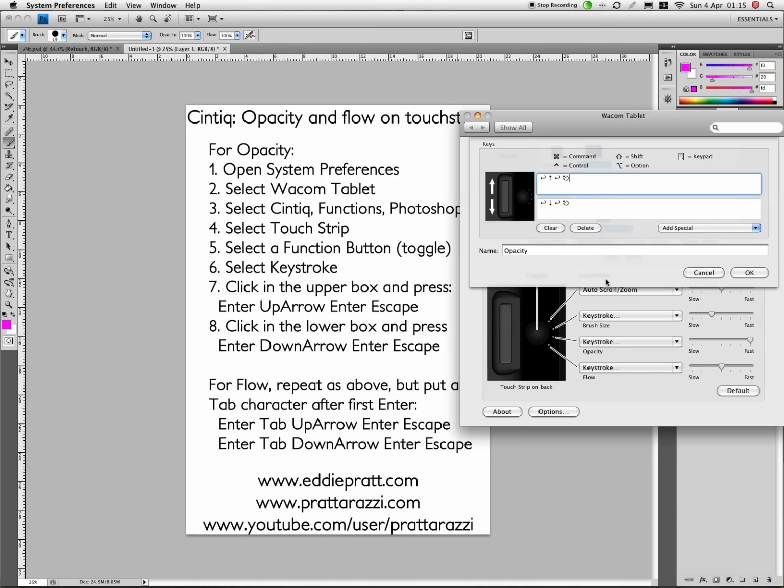So the key sequence that you should enter into the upper box there is enter, up arrow, enter, escape, and in the lower box you want to enter the sequence enter, down arrow, enter, escape. So you've got 4 different characters in the box which corresponds to that. In the name of it, give it whatever name you like. I'm calling it opacity, and then you would click OK.